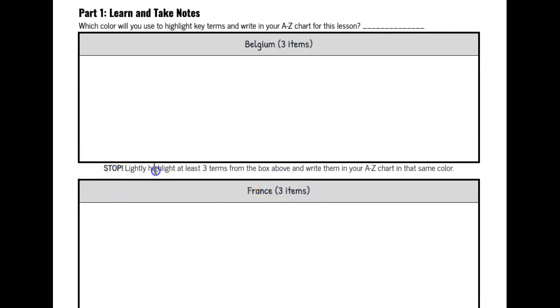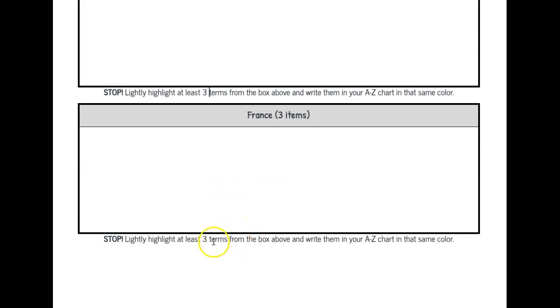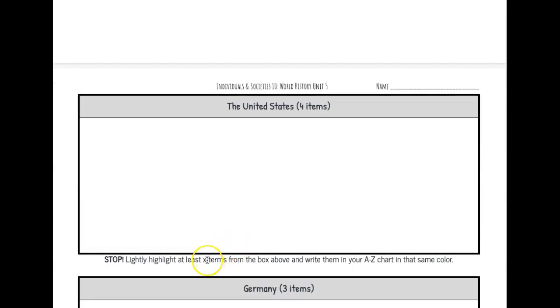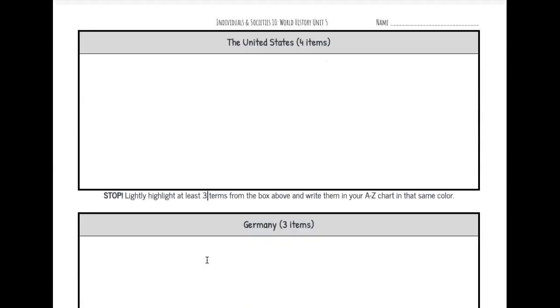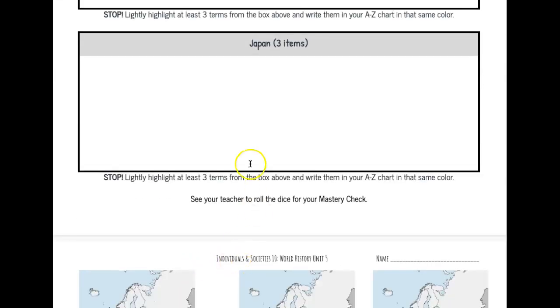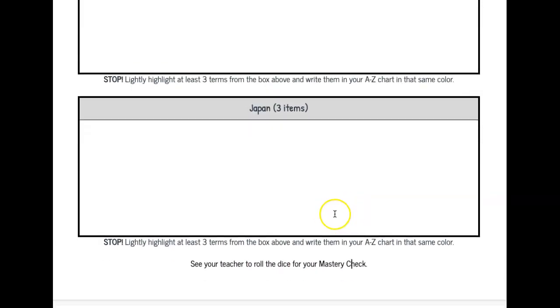Remember that after every box, you're going to highlight at least 3 terms from each box with your selected color, and you will put them into your A through Z chart like usual. When you're done, you'll see your teacher to roll the dice for your mastery check. Be sure to check with your teacher if you have any more questions.